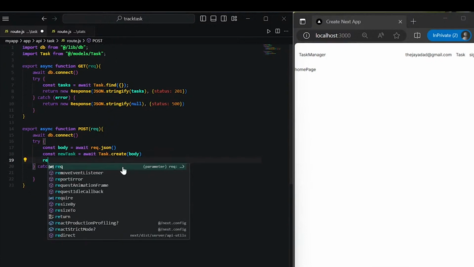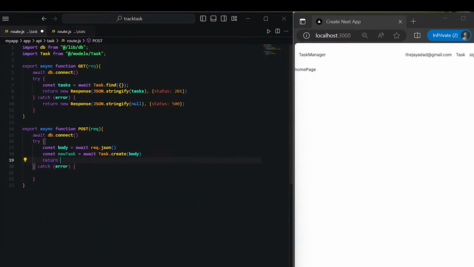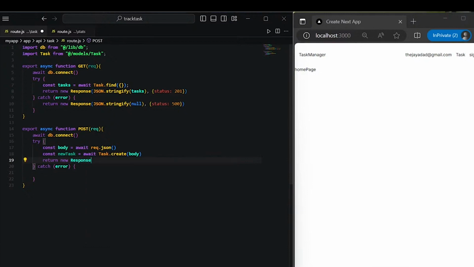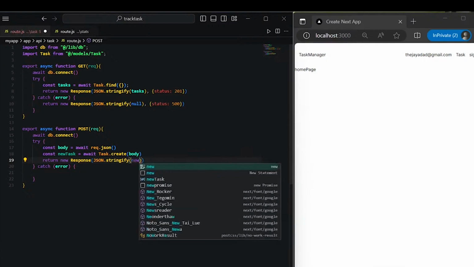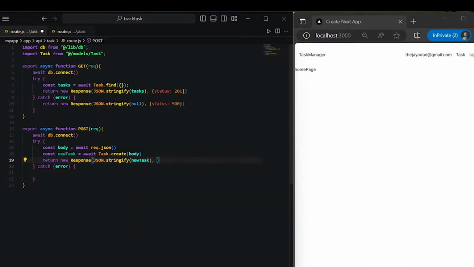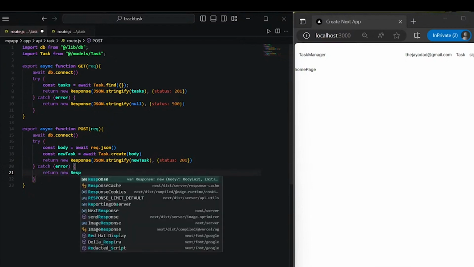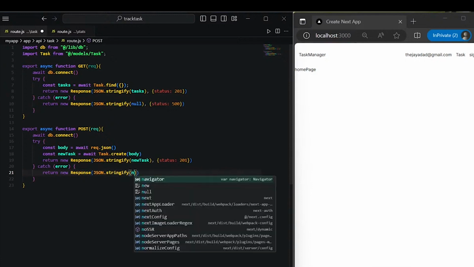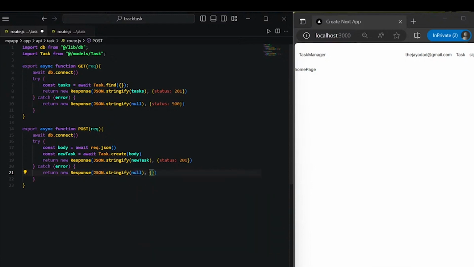If all goes well, we want to return new response, JSON.stringify new task. And we want to set the status to 201. And if we get an error, return new response, JSON.stringify null. And we'll set the status to 500.